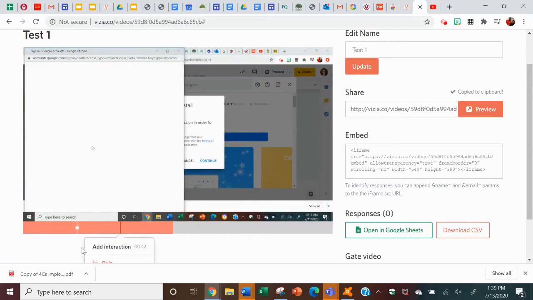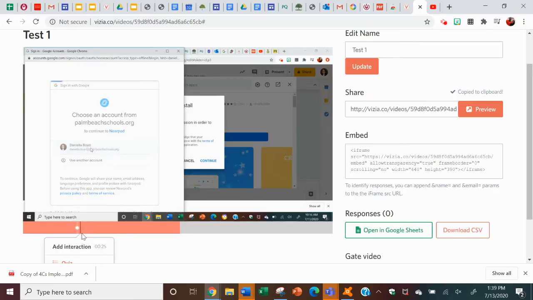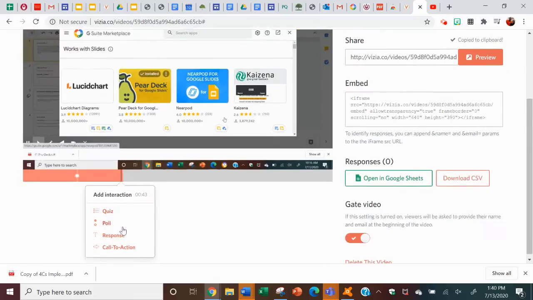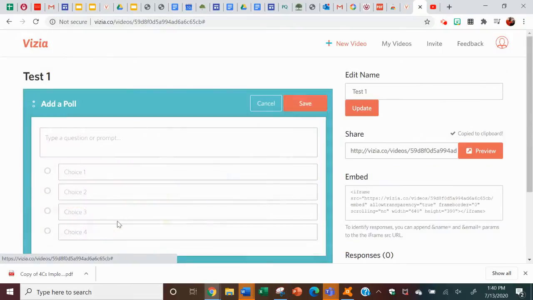And you can see down here, that tells me that there was something there, okay? Let's say I know at 42 seconds, I want to do another interaction. I want to do a poll. I want to say, what is your favorite Google platform? Right? And we can say, please, classroom, docs, slides. So it gives you the opportunity to make a poll.